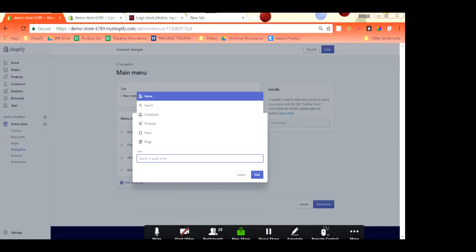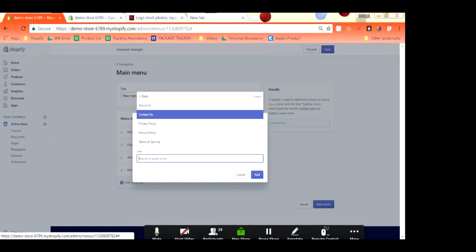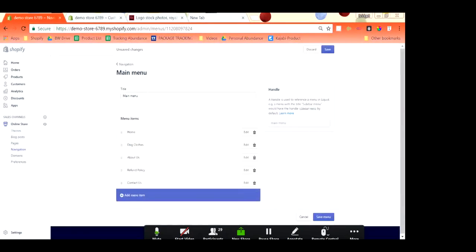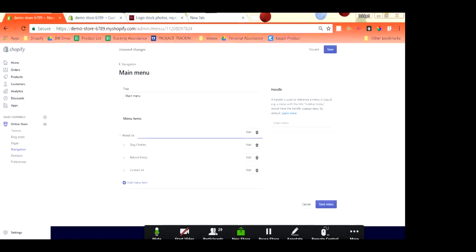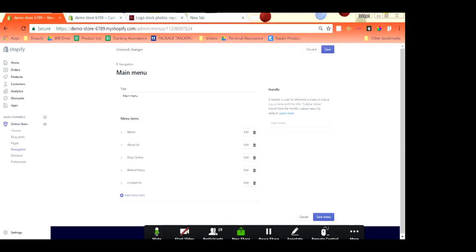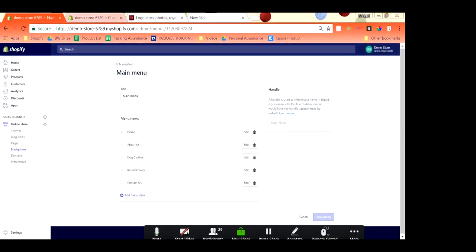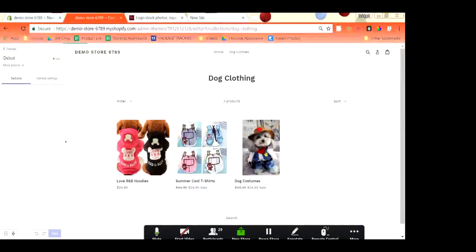Pages, contact us. Okay. Now, the terms of services and privacy policy, I don't want to include in the main menu. I kind of want to just save them for the products. The terms of services and privacy policy can be in your footer menu. So I'm going to move this around. I'm going to put About Us next to home and save menu. Now refresh. Okay, now we have the menu on top.